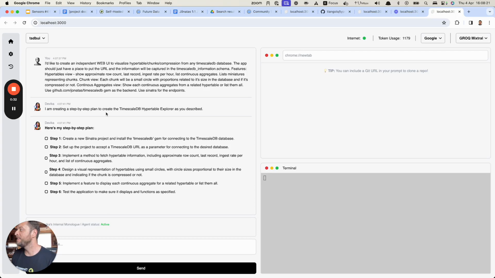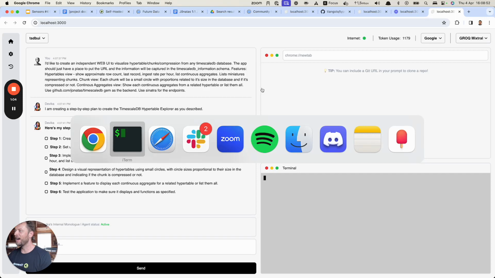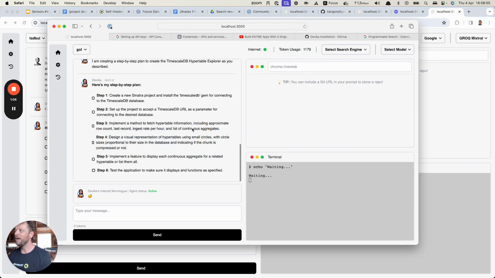So this is just starting a step-by-step plan here to create a Timescale hypertable explorer. So it already puts a good name here. And now it's just accomplishing this task. So it has this step to create a Sinatra app and build the gem, and it also has a few other tasks. And as you can see here, it seems that it's stuck, but it's supposed to be working. So we can watch it.